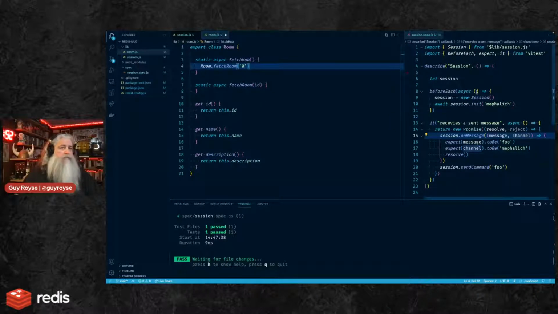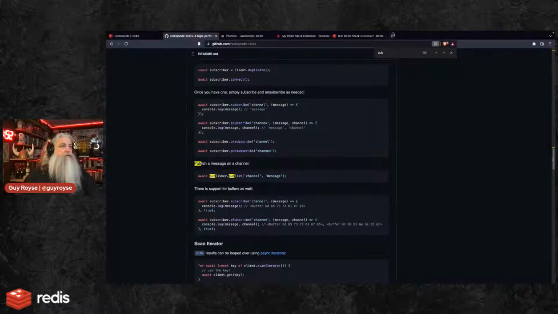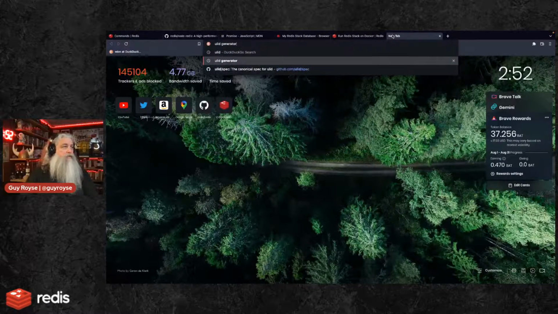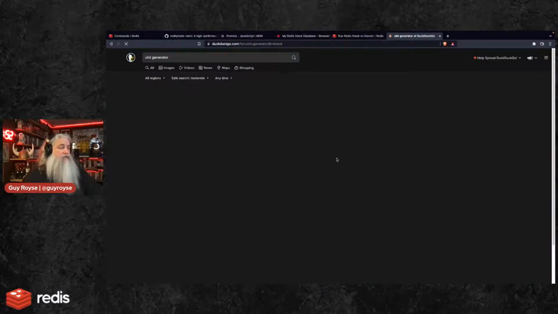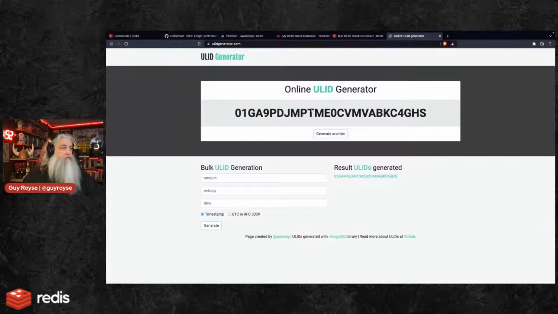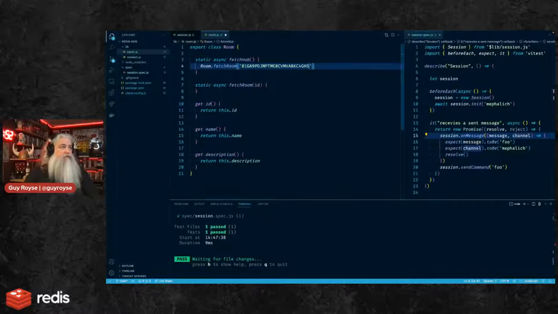But let's go ahead and generate a ULID. I don't want to use a ULID for the room ID necessarily. For the hub, I want to use all zeros, but I want to see how big the ULID is. So that's it. There's a ULID there for you, and we'll just make this all zeros.